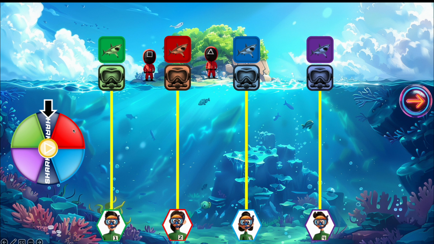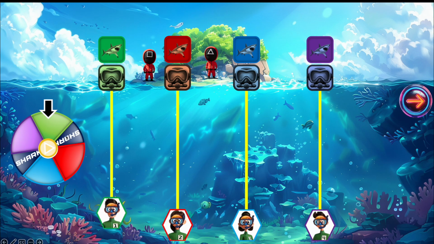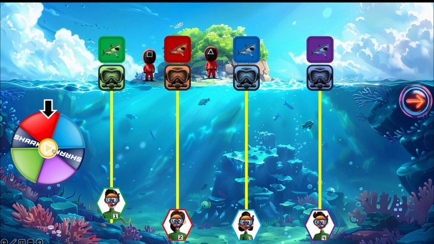So how to play this game? If I play as green and on the spinner I get green, then I can go. But if I don't get green and I get, for example, red, in this case red will go. And so on until somebody reaches the top and wins the game.